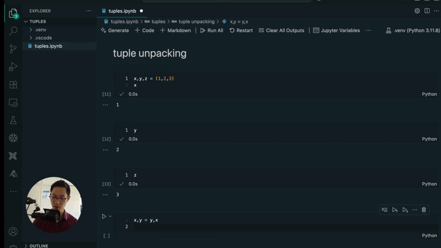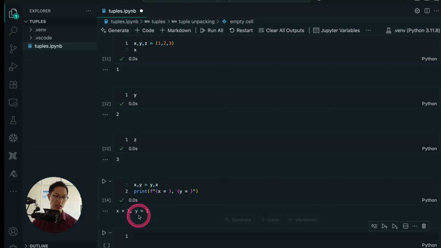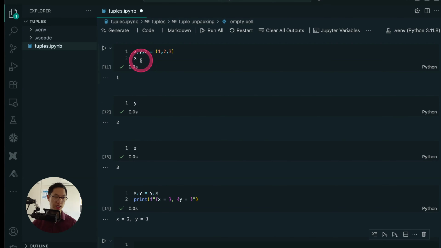So now if you do print f-string x equals, and then f-string y equals, you can see that x equals 2 and y equals 1. Before it was x equals 1 and y equals 2. So we have swapped the variables. So that is quite useful for using tuple unpacking in this way.